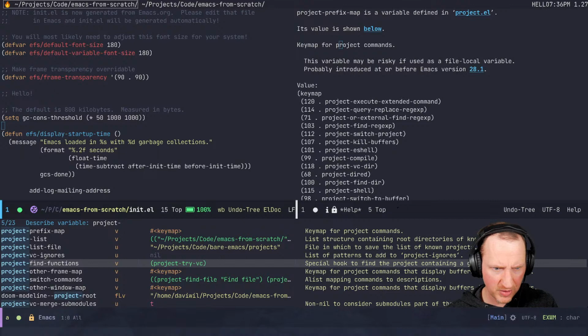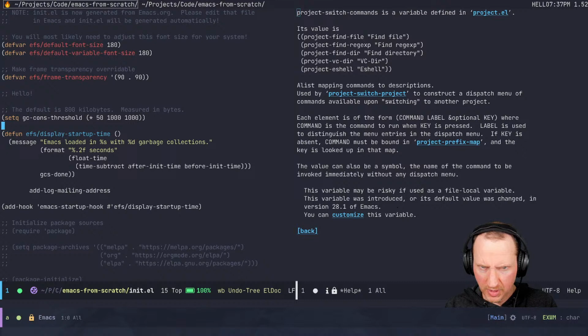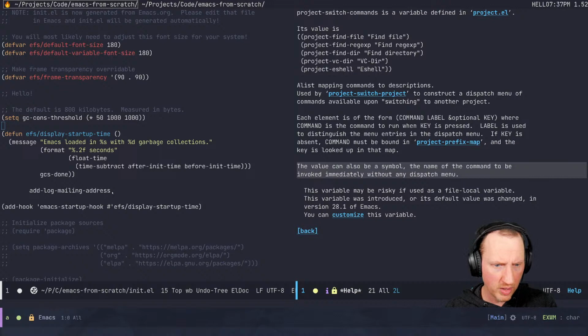Project switch commands. So each element is of the form command label key, where command is the command to run when key is pressed. Label is used to distinguish the menu entries in the dispatch menu. I think that you could set this to a function. The value can also be a symbol, the name of the command to be invoked immediately without any dispatch menu. So I think what we can do is create our own command.